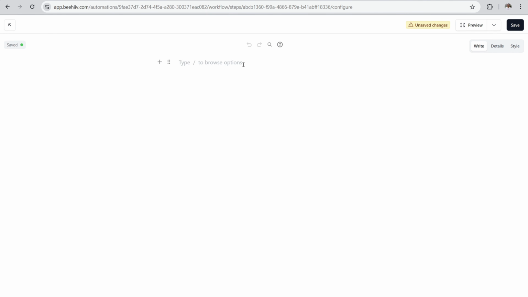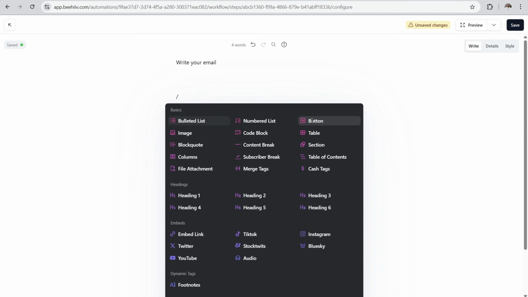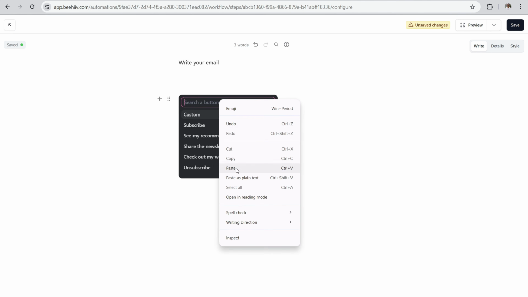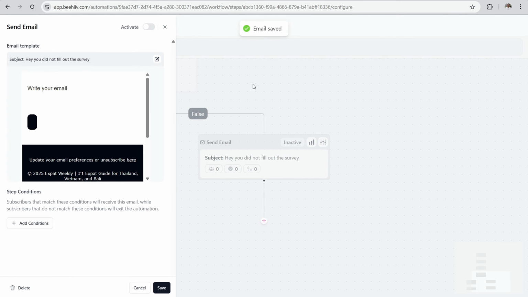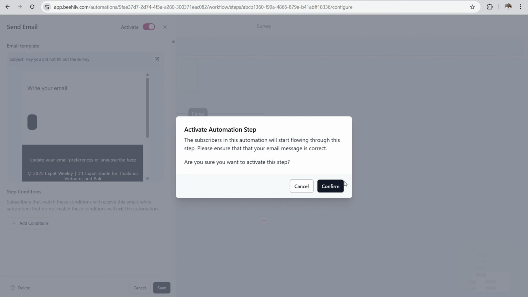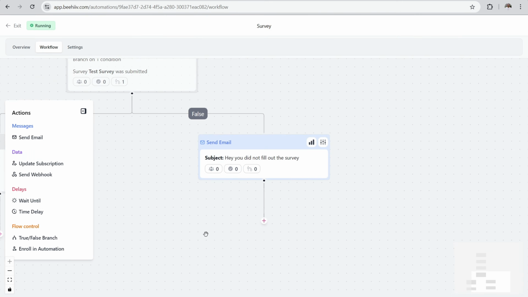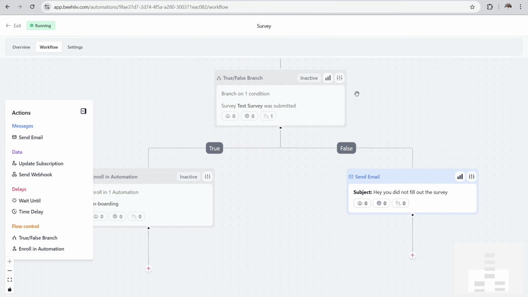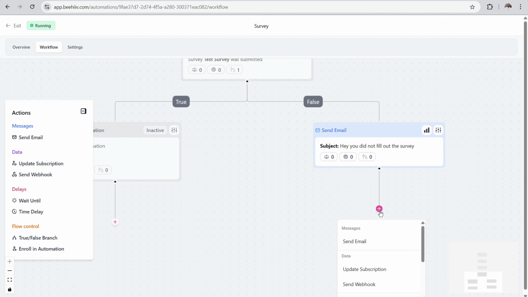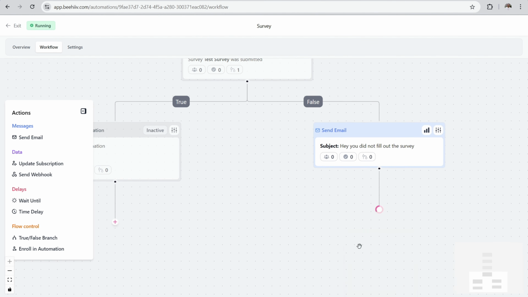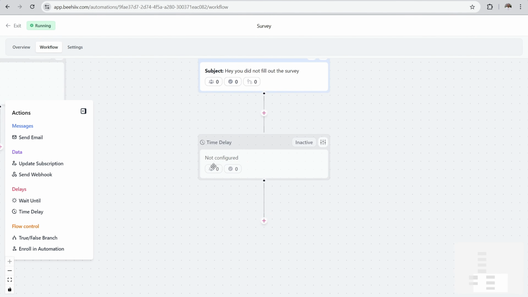So write your email over here, and then have a button, boom, and then link to your survey as required right there. Click on save. There we go. Okay, now we click over here to activate that, confirm, click on save. There we go. So that's false over there. And then you could just keep building this out a bit. So if they didn't fill out the survey, you can have another email, or a time delay if you want. You could do that and set this up.